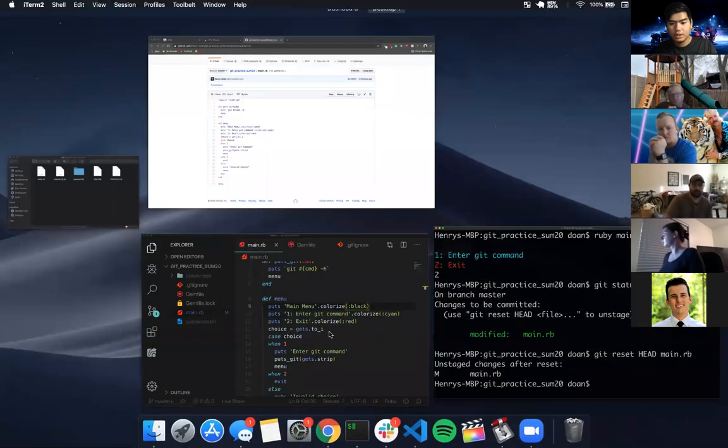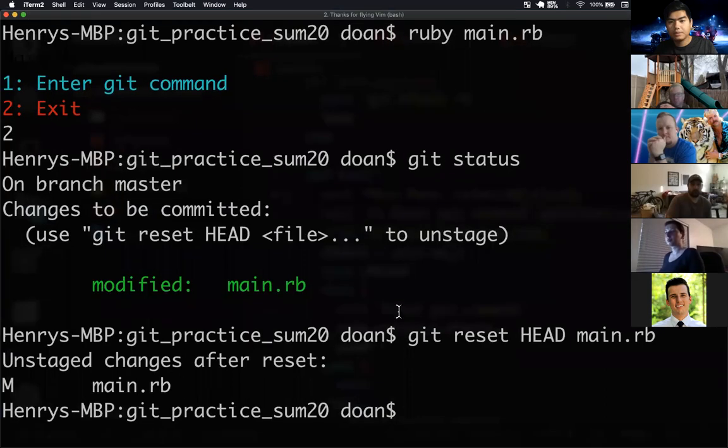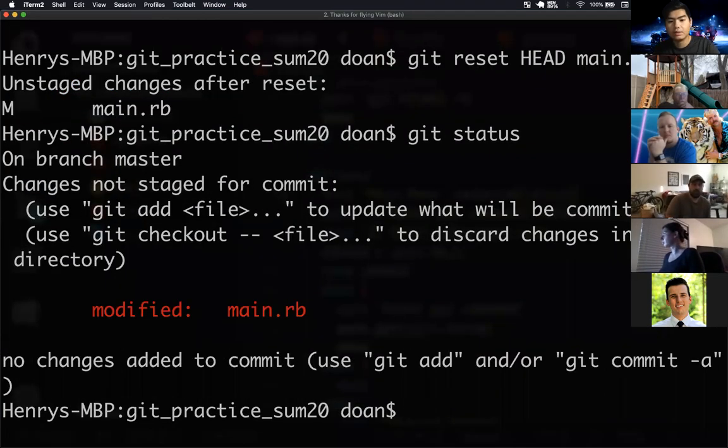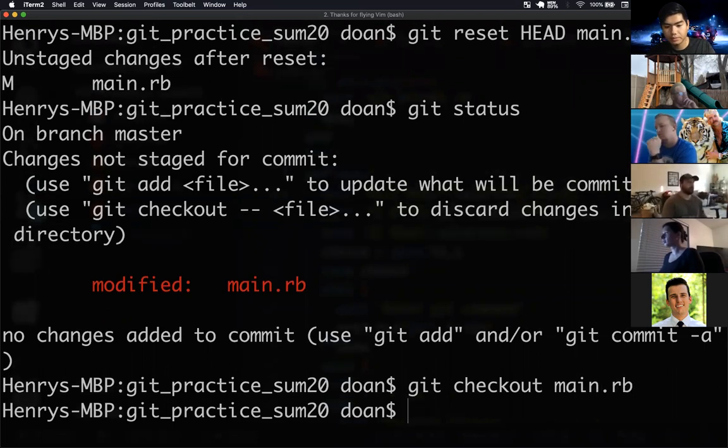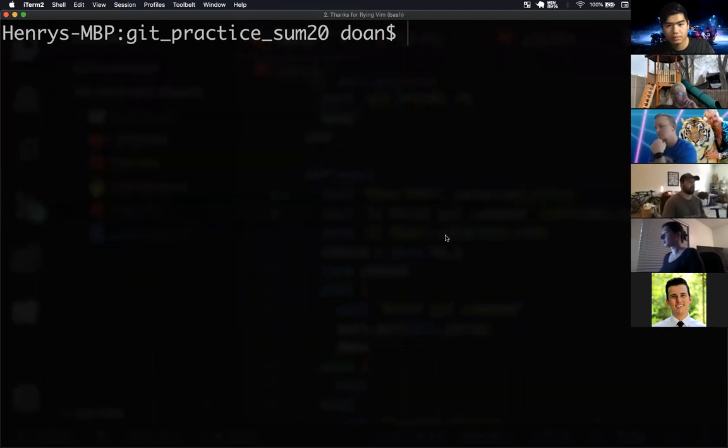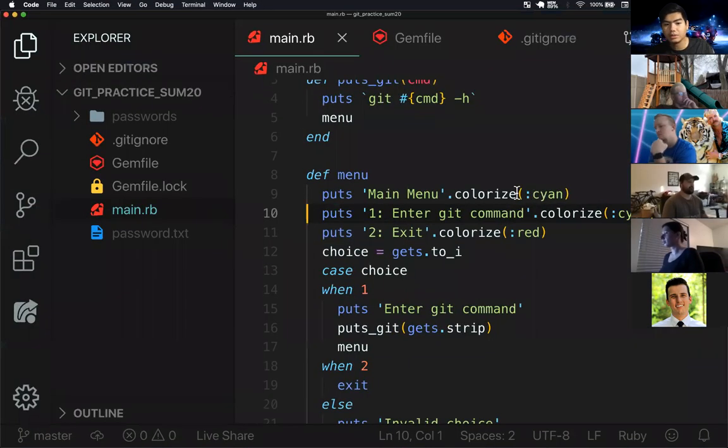So as you can see here, that won't be considered a change after we do git status, even though it says it's already inside of your code. So we might need to do one more step. We need to go inside of that file, so we will do git checkout main.rb. So now it's back to the original color that is in black.